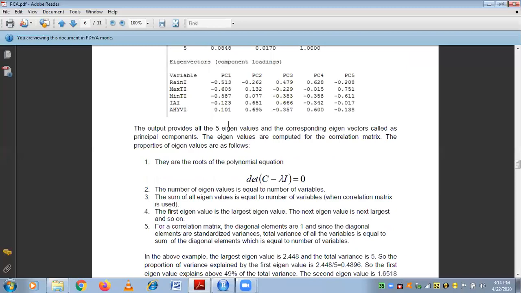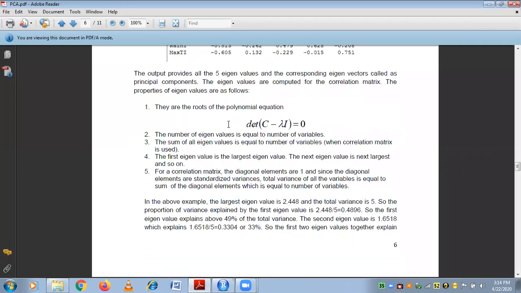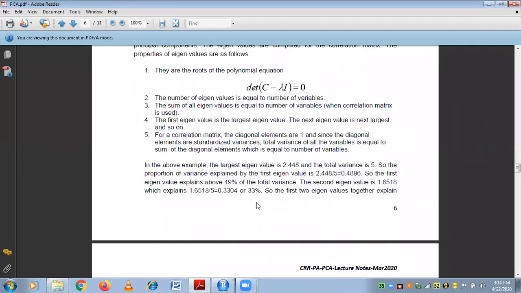And for the correlation matrix, the diagonal elements will be 1, because we are using standardized data. So the diagonal elements will be 1, and the total variance of the variables will be equal to the sum of the diagonal elements, which we have already discussed. So here the largest eigenvalue is 2.44 that we saw, and the total variance is 5.